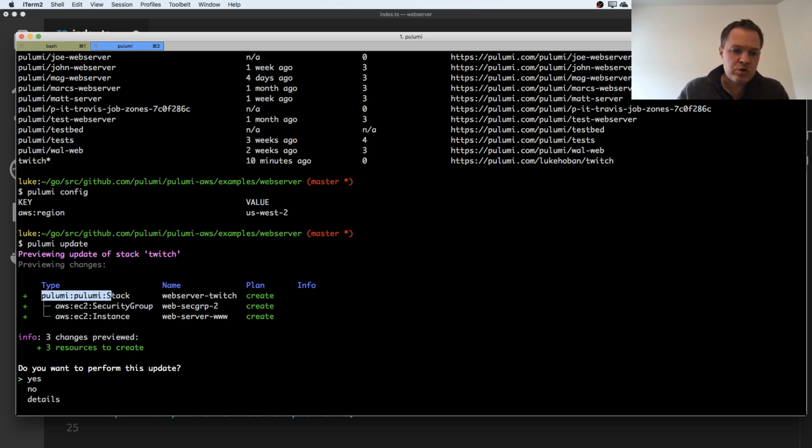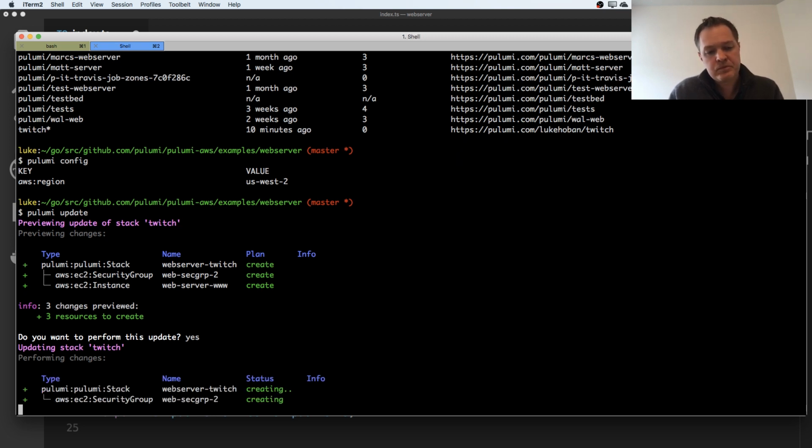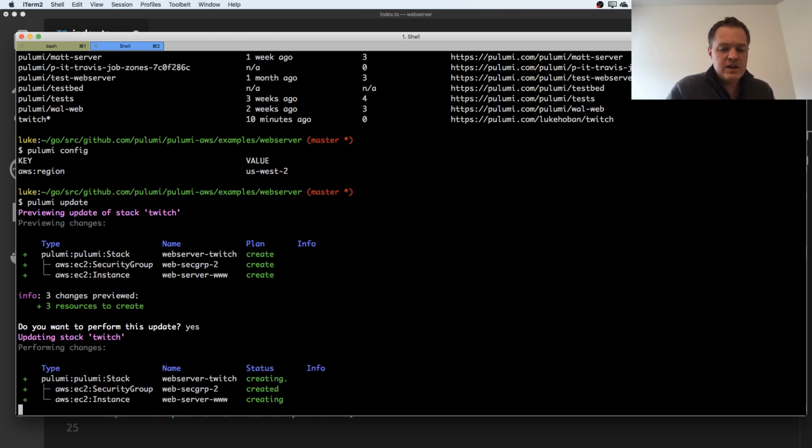You see also there's this Pulumi stack, which is just a parent for all of the resources that are part of the stack. So you'll see that in any stack that you create with Pulumi. So I'll go ahead and do that. It'll just take a couple seconds to spin up that EC2 instance.